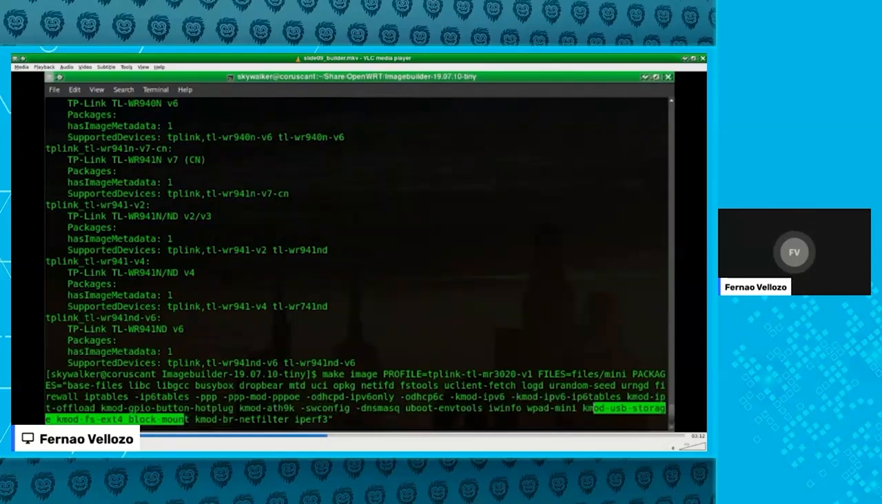So this device is very slow, it has only 4 megabytes of storage, but it will come USB ready. It's just a matter of configuring, and so I can use the device automatically.